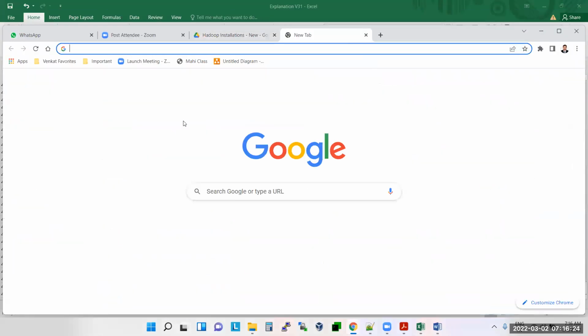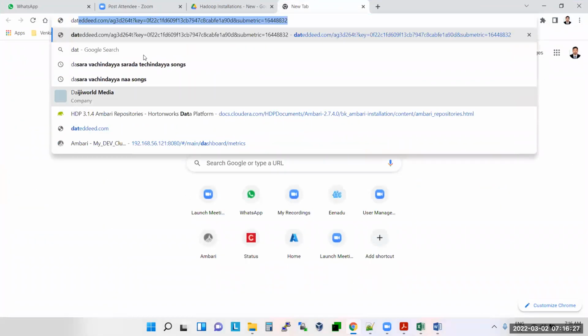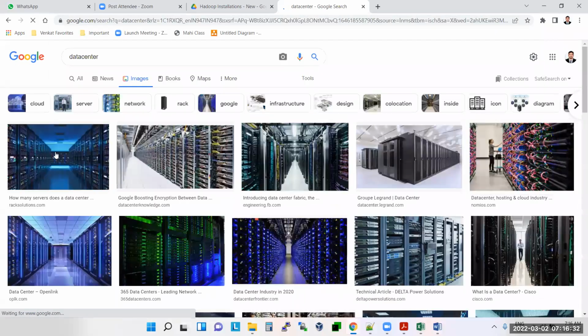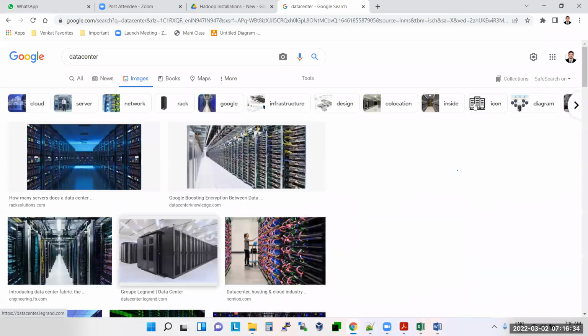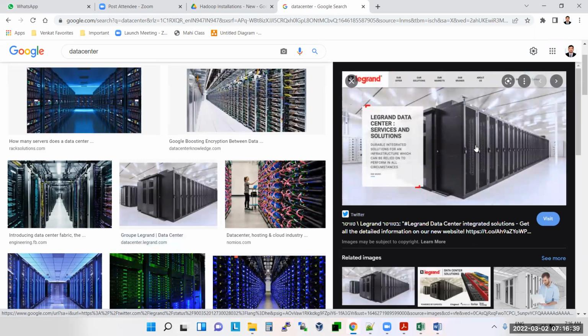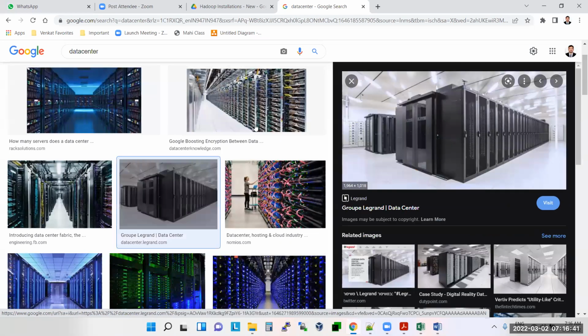Have you ever seen a data center, guys? Have you ever seen this kind of room in your office? Yes, sir. Okay, so what is this actually? This is what they call a server room, correct? And they will put a board also, entry restricted. Yes or no? So there will be some employees who will be working inside this server room, inside this data center.